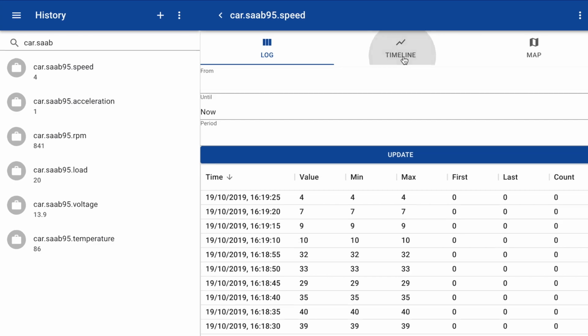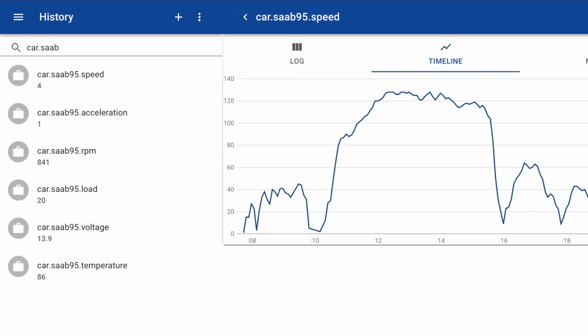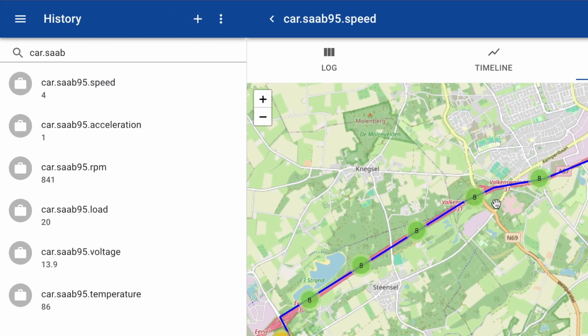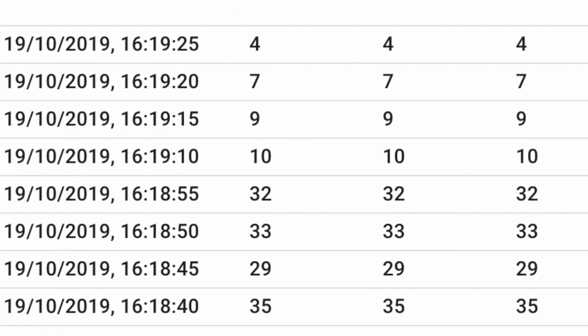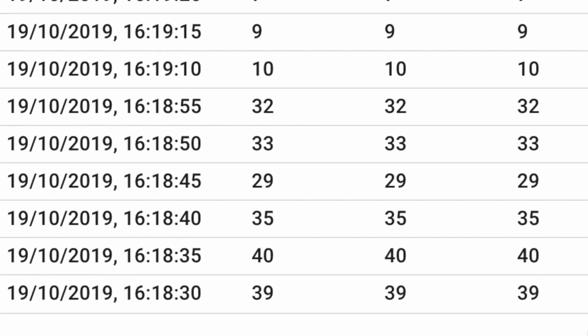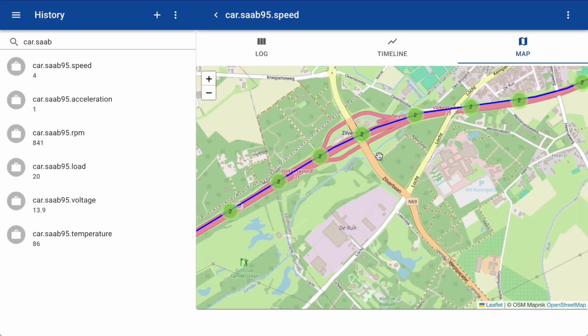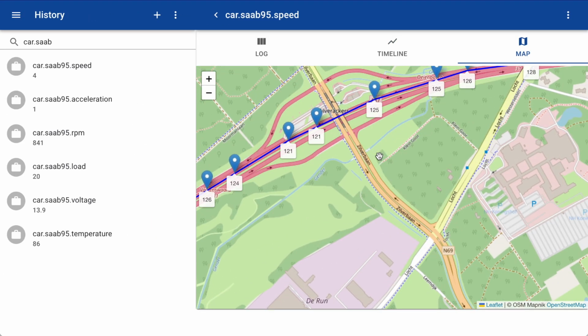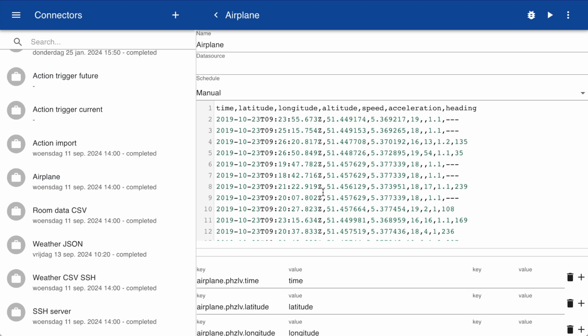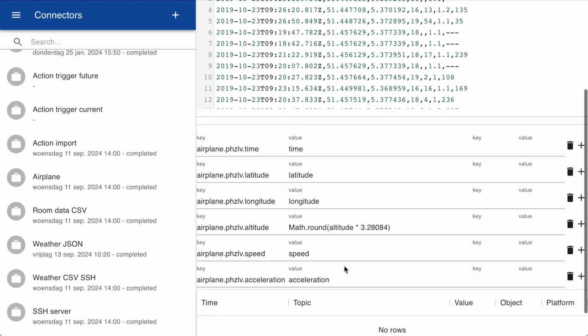All data of a digital twin is stored in topics. Here we see some data collected for a car, such as speed and acceleration. The system keeps track of when and where a value has changed so that we can show the data in a timeline or on a map. Data can be imported from CSV or JSON files.